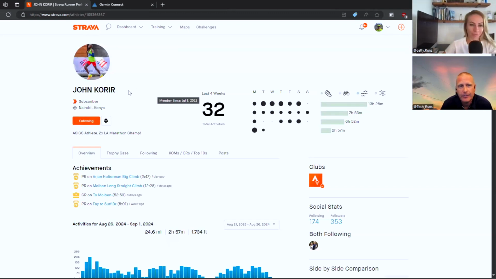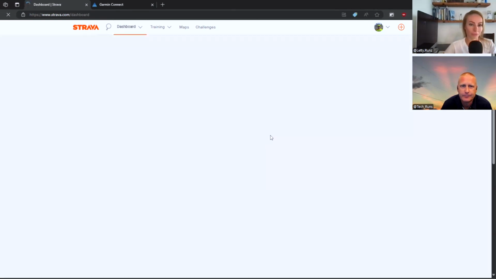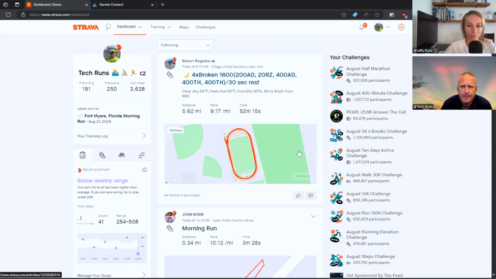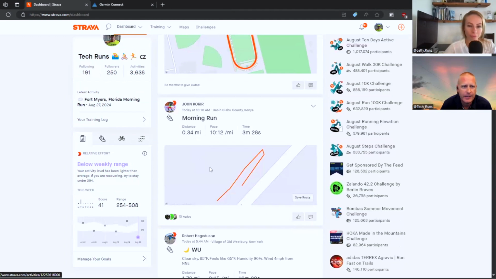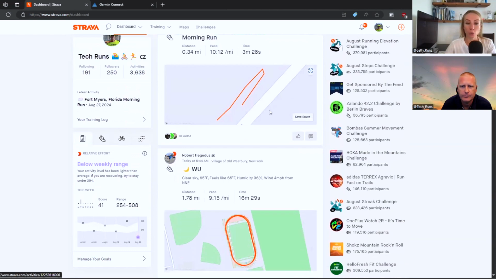So anytime he runs and posts his run on Strava, which happens automatically with his watch, it will show up in my activity feed right up here. As we can see, it changes based on who you are. And here's John's run in my activity feed, showing everything according to the data that we want to see.